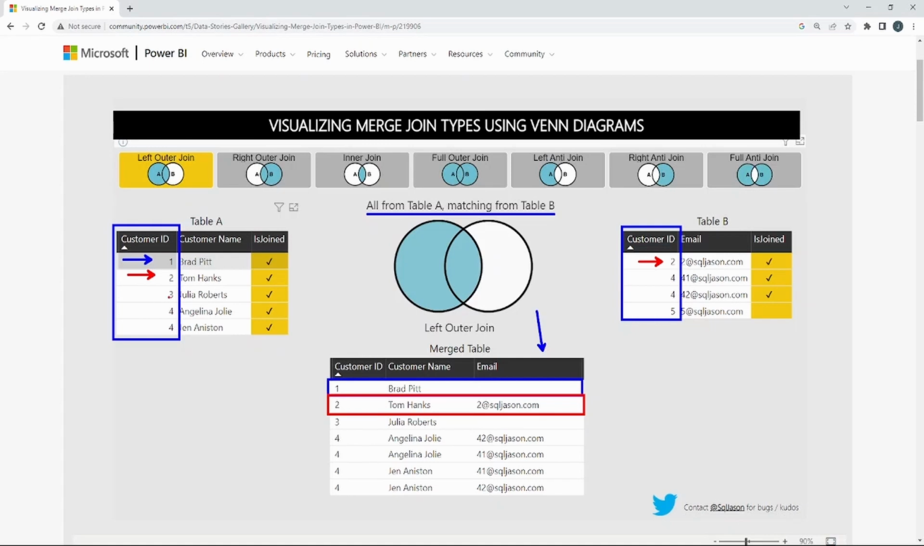Same thing with Julia Roberts. It's going to look for that customer ID of 3. In this case, it is not available over here in table B, and that is why Julia Roberts does not have an email address. Now, where it gets interesting is when we get down to Angelina and Jen Aniston, which both have a customer ID of 4.